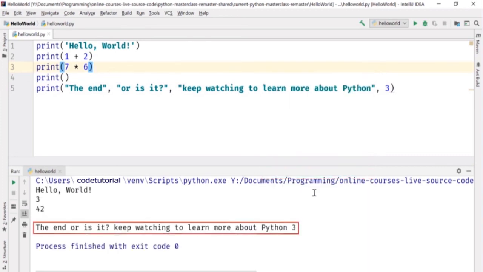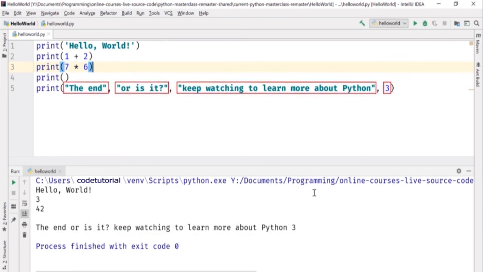you can see that we've got 3 strings and a number printed on that line. Each argument is separated from the previous one with a comma. We're passing 4 arguments on this line to print. The first argument is "the end", followed by a comma to separate it from the second argument, "or is it?" Once again, we need a comma before we provide the third argument, "Keep watching to learn more about Python." And the final argument is the numeric literal 3, which is also separated from the previous argument with a comma.